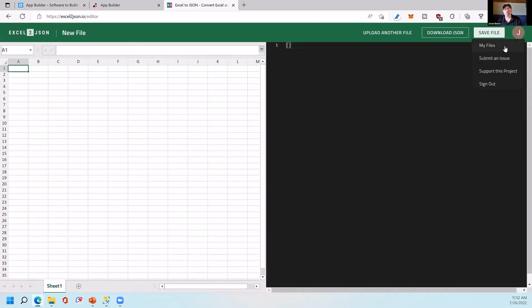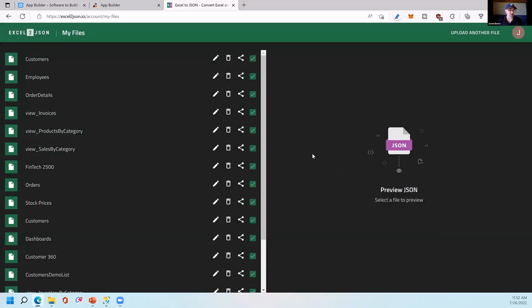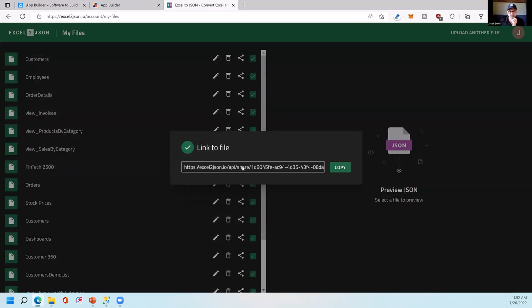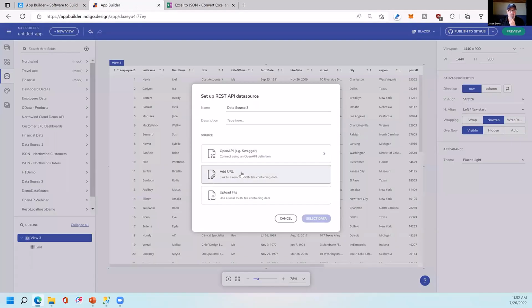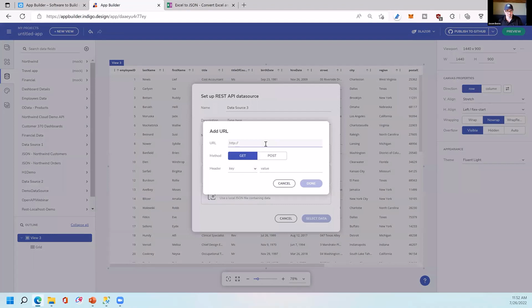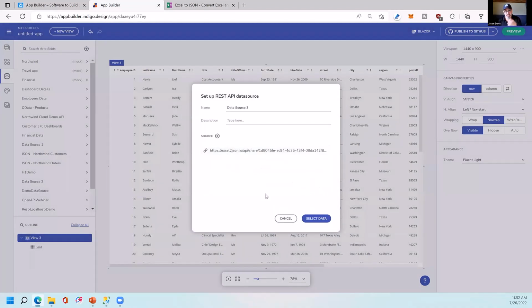But a new feature was recently added where you can save all of your files. So what I'm going to do is grab FinTech 2500. I'm going to get this URL and copy it. I'm going to go back to App Builder, add a URL, paste this in, and click done, and it's up there. Now it knows my URL.